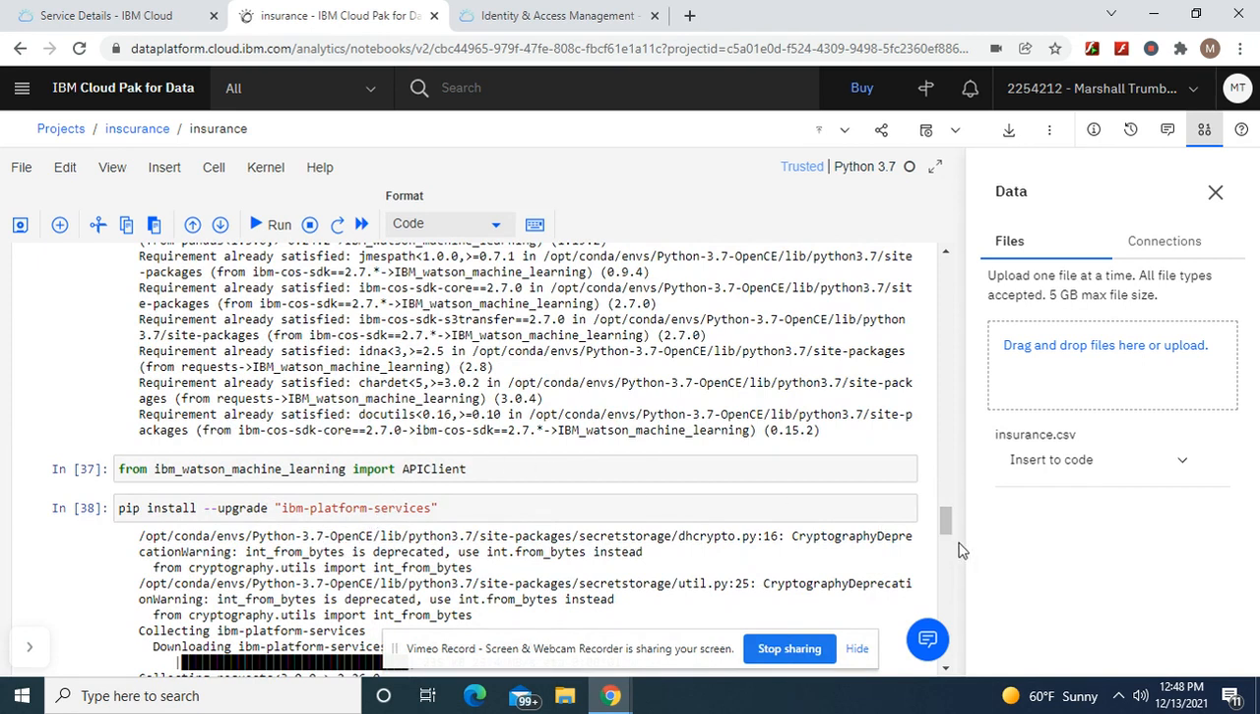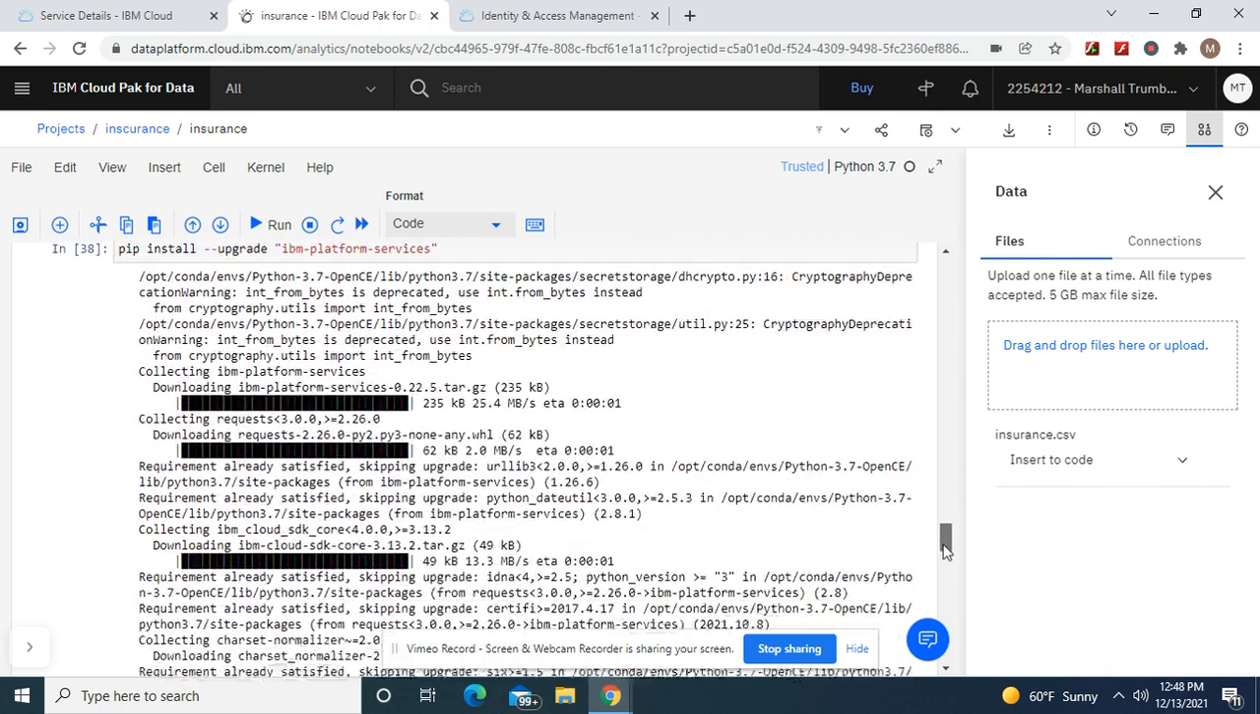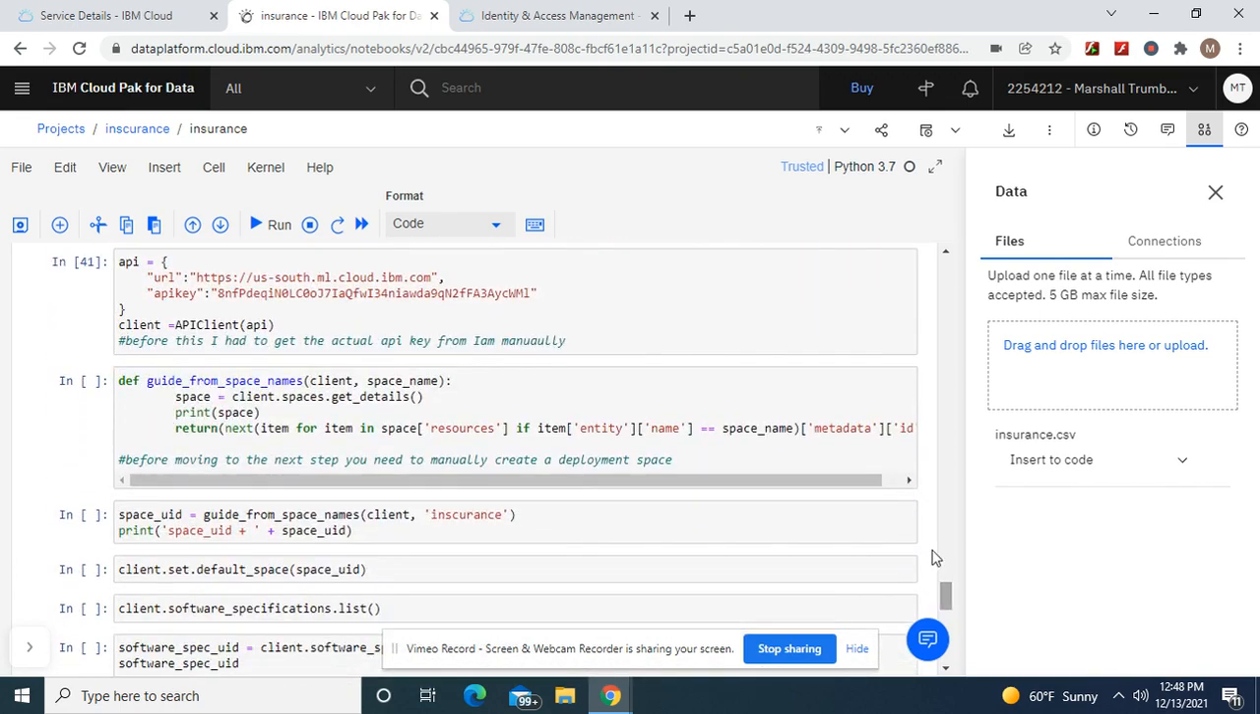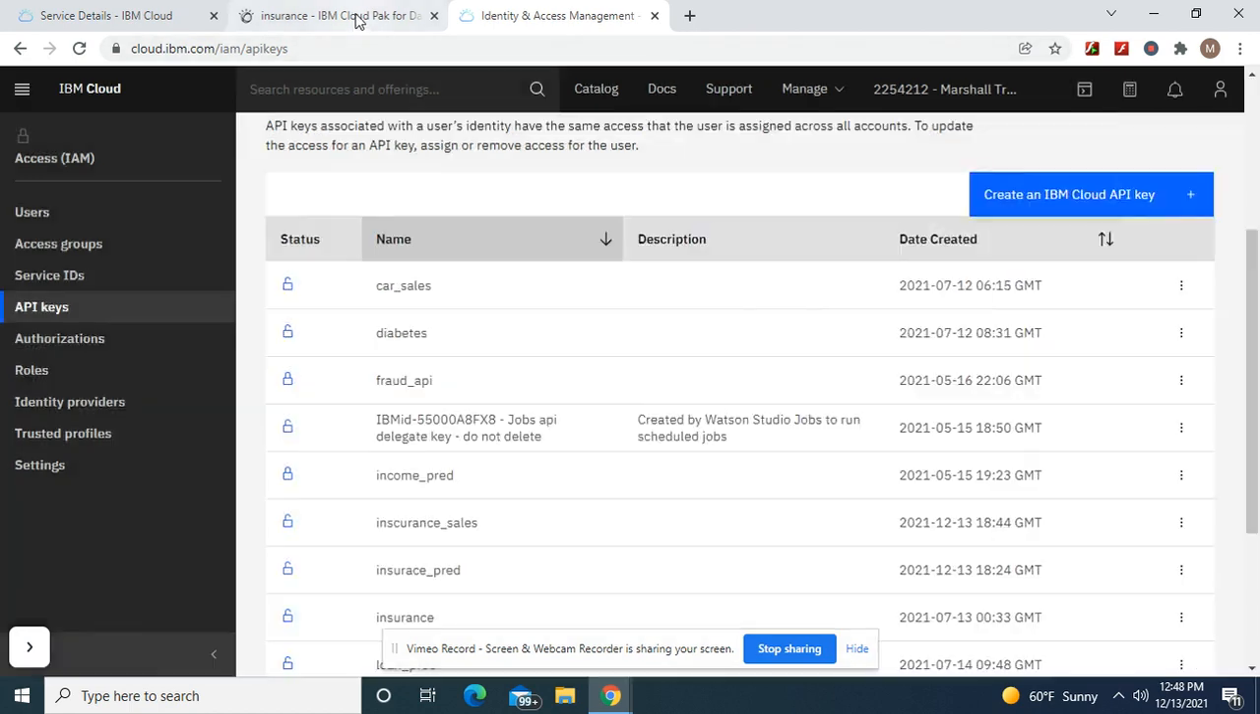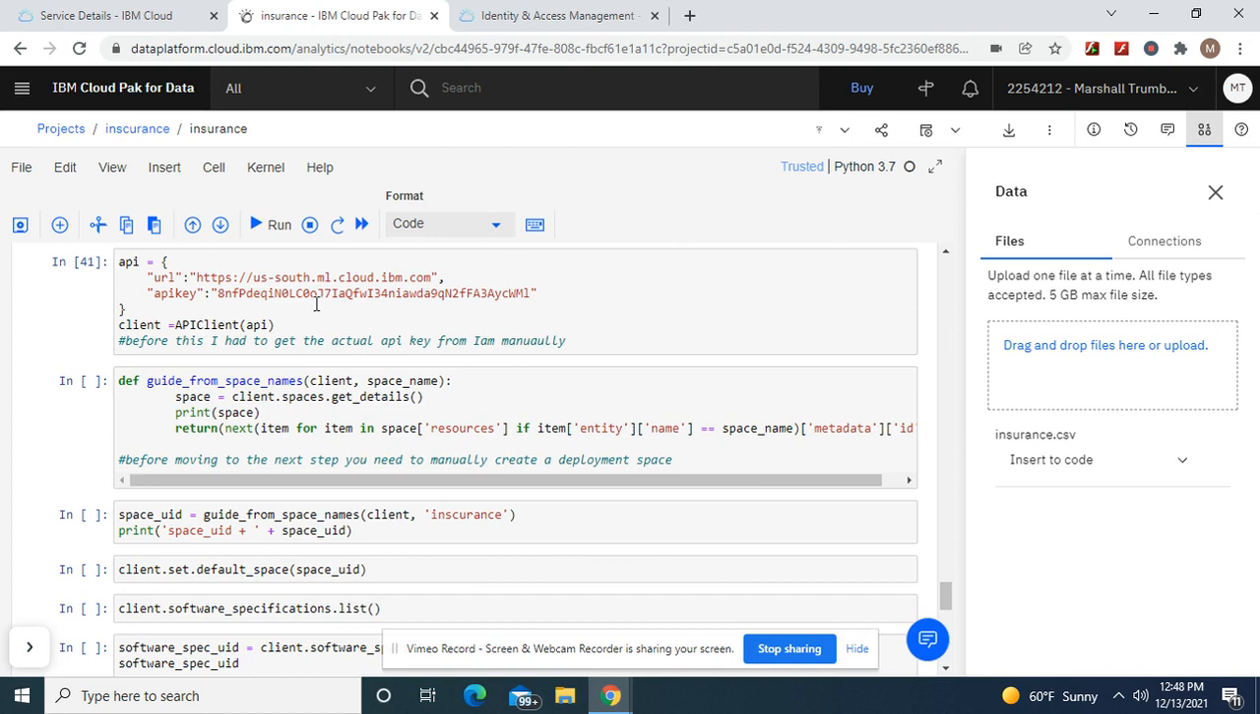Upgrade IBM Platform Services. And you guys remember your API key from earlier, right? Well, Control V, put it in there. There you go. Now let's move on to the next step.